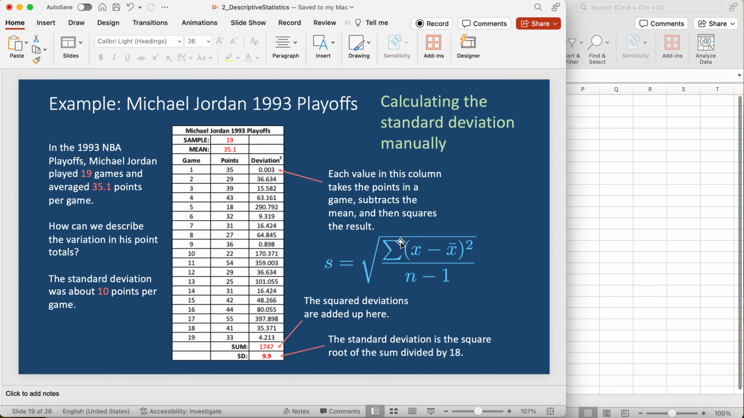So back to the formula. I figured out here what's in the numerator of this fraction. I just calculated that manually. Calculated what that is. Doing each deviation squared, and now we've added them all up. So I want to take this, I want to divide it by n minus 1, and I want to take the square root.